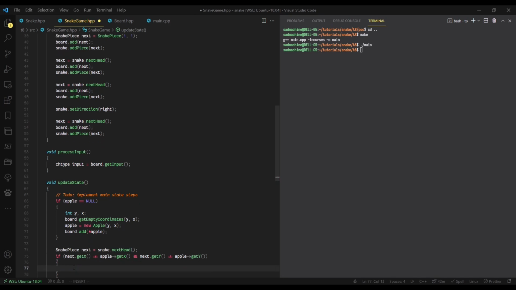So in this scenario, what we want to do, if it's a blank spot, which is what this is checking for, right? We're checking to see if the next head is not on the apple, which, if it's not on the apple, it's a blank spot. And until later on, when we'll have to handle collisions, that'll be a separate thing. But for right now, we're just going to assume if it's not on the apple, that it's a blank spot.